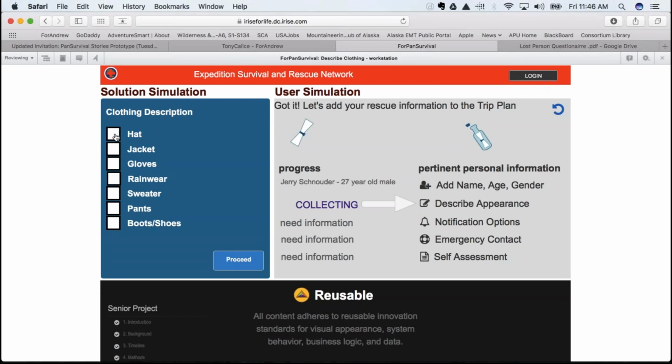Indicate clothes that you will be wearing. Indicate what clothes you're wearing. Indicate what clothing you will be wearing. I think, yeah, indicate clothes. And we're not on this one yet. We'll get back to it.